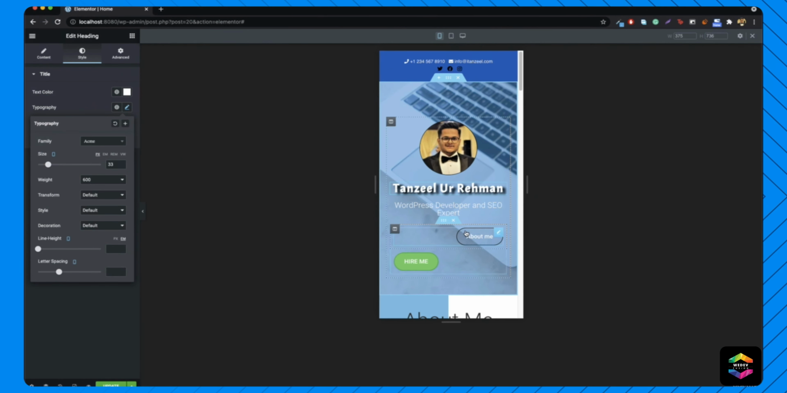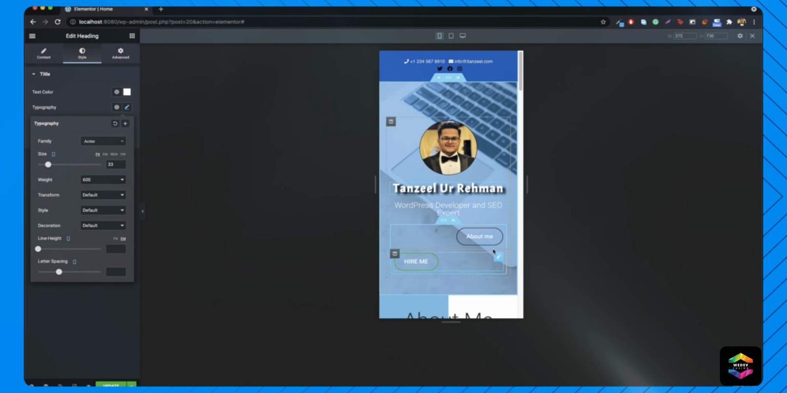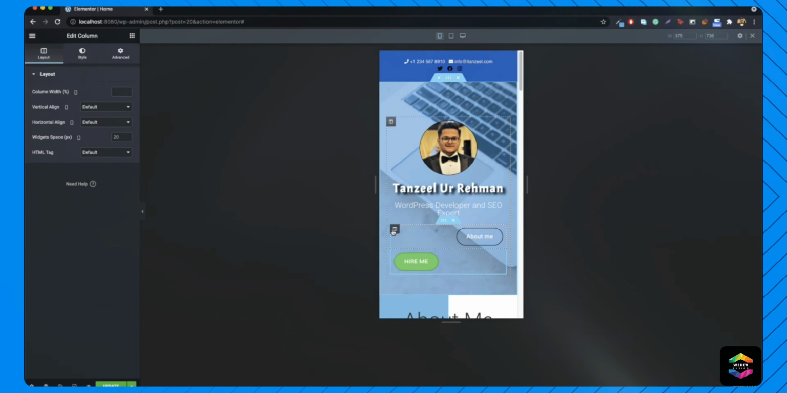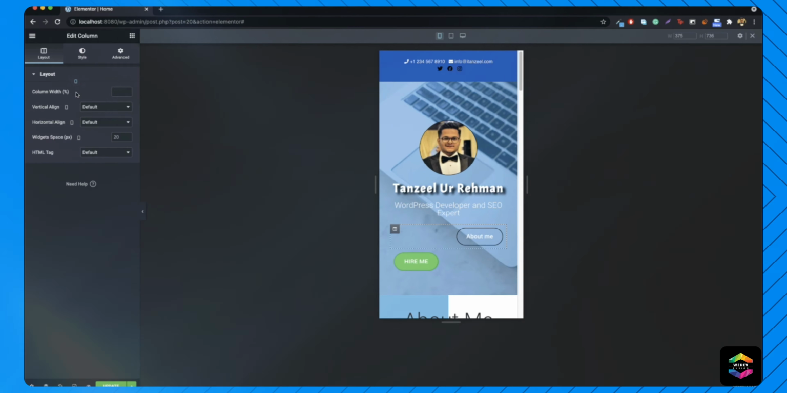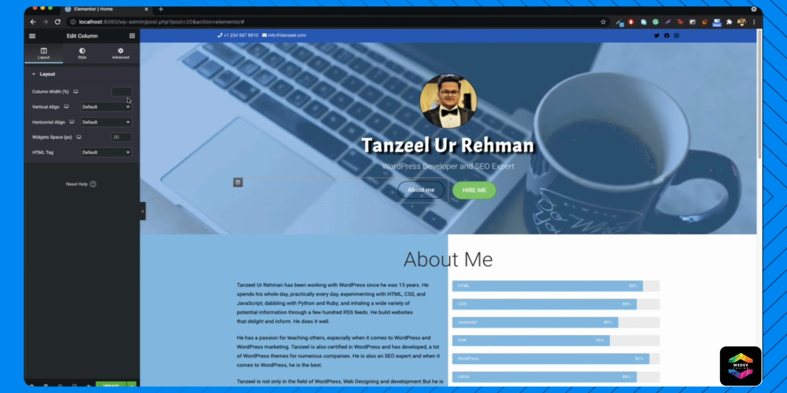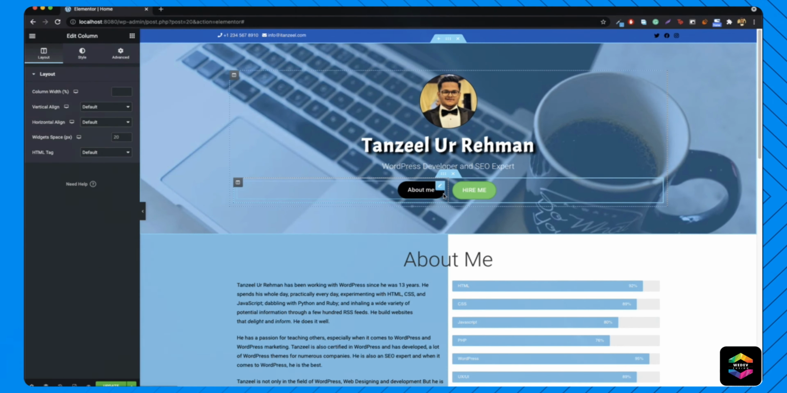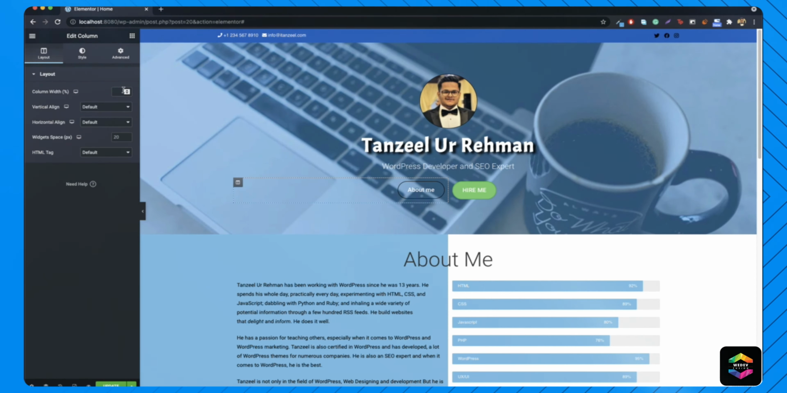Similarly, now what we need to do is align these buttons so that this button should be right here and this button should be right here. And we are using columns. So if you take a look at the column, if you click on the column, you can see we get column width. And if we switch to the desktop, then you can see that column width is actually set to 50% by default on the desktop.